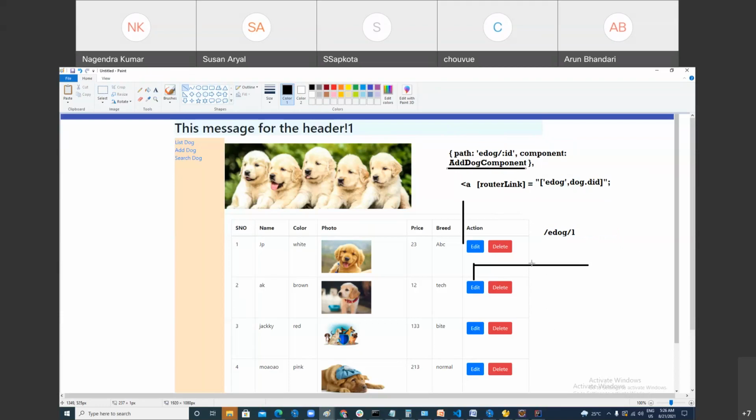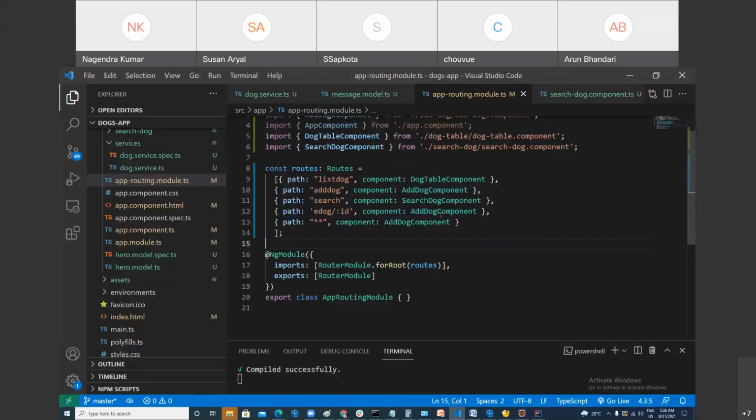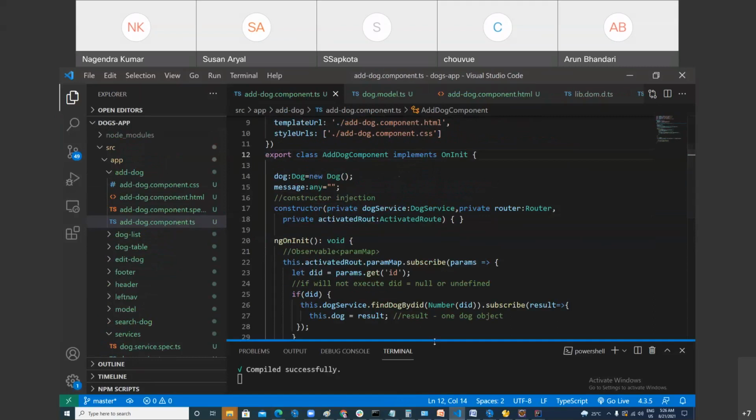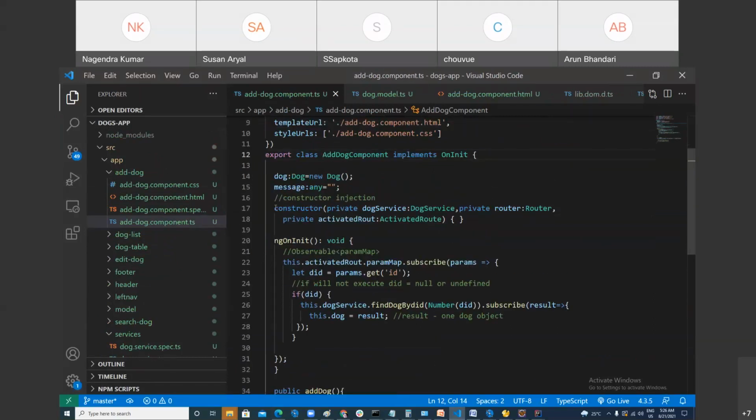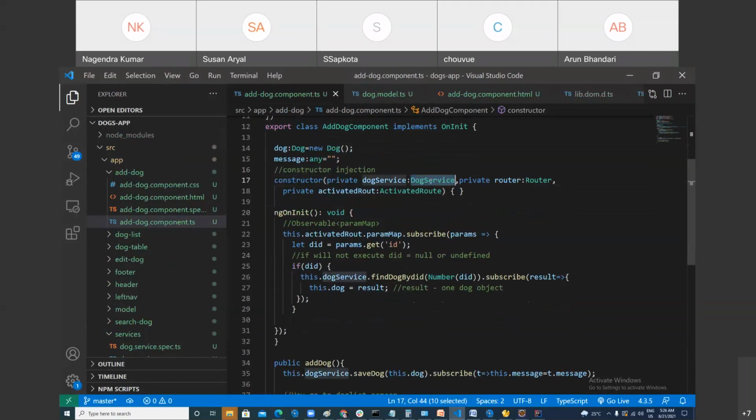You know it, right? So please allow me, I'm going to add it. As you know, first of all, which method will be called? The constructor will be called, right? When this component is instantiated, the constructor will be called. In the constructor, I'm injecting dog service to fetch data from the REST API.